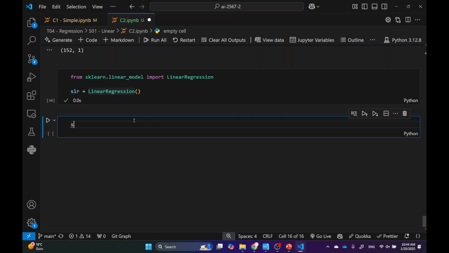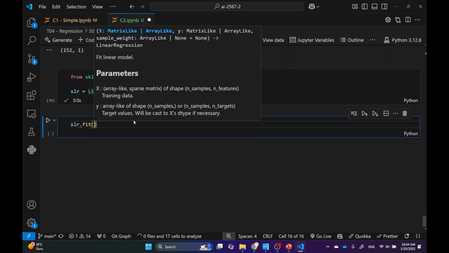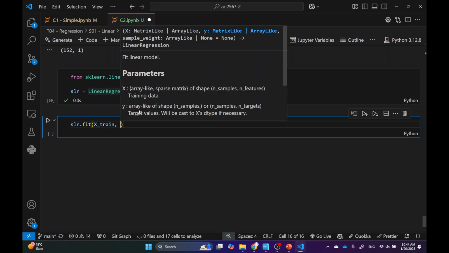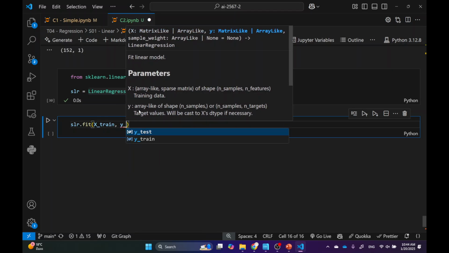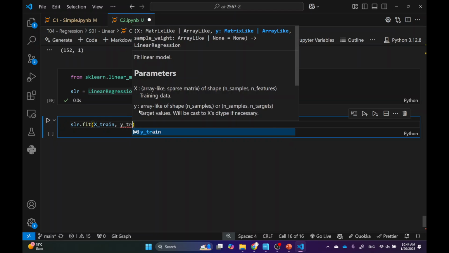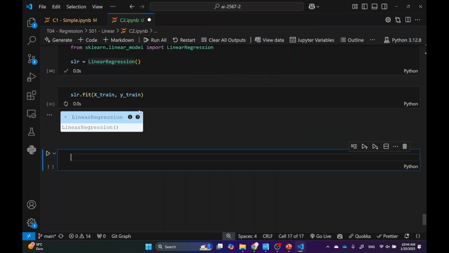So the next job is to fit it to your data. So what you want to do is actually to do X train and Y train. Okay, done.